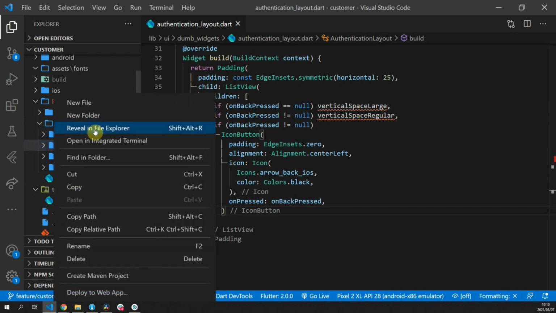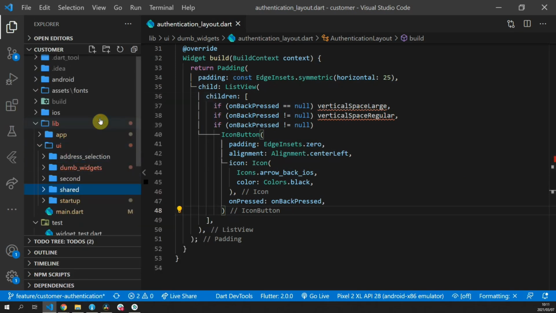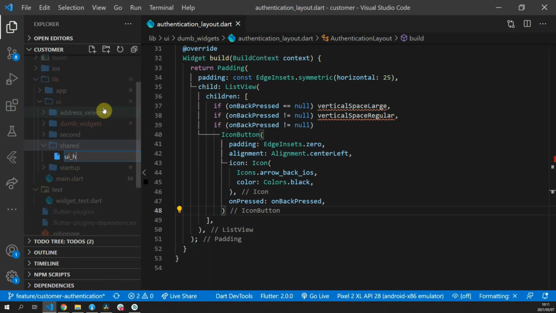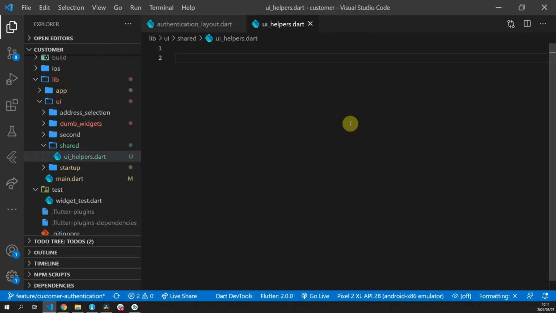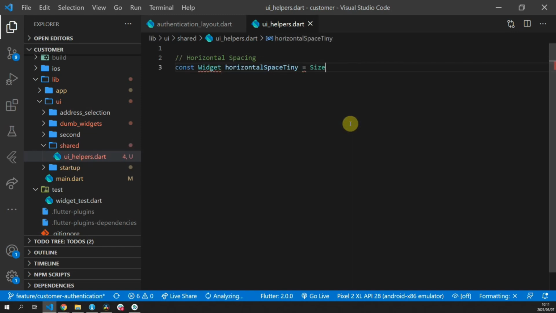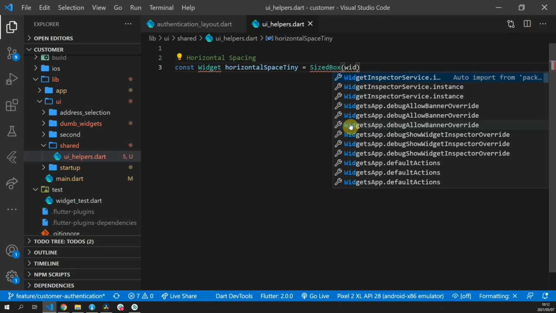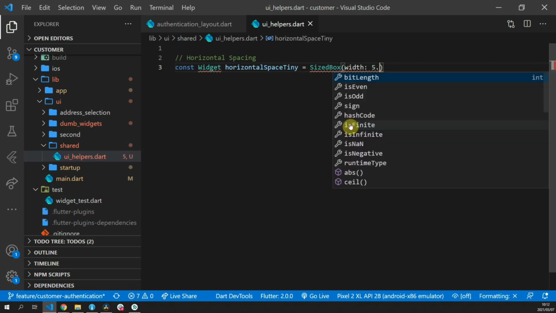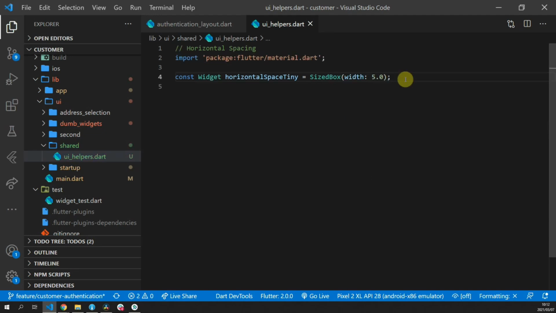So in the UI folder, create a new folder called shared. And in this folder, create a new file called UI helpers. Then we'll add some constant widgets for horizontal spacing and vertical spacing with some fixed sizes. We'll create a constant widget called horizontal space tiny, and we'll set that equal to a sized box with the width set to 5. Then we can duplicate this line of code by pressing Alt Shift and the down arrow. We'll change the name to small, and we'll change the value to 10.